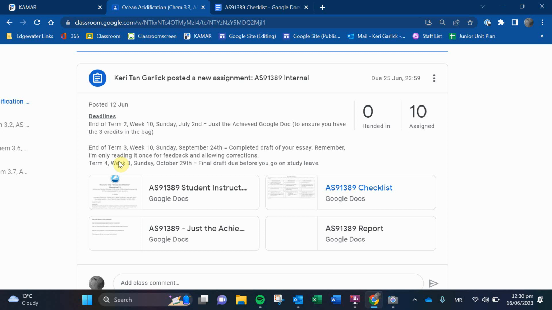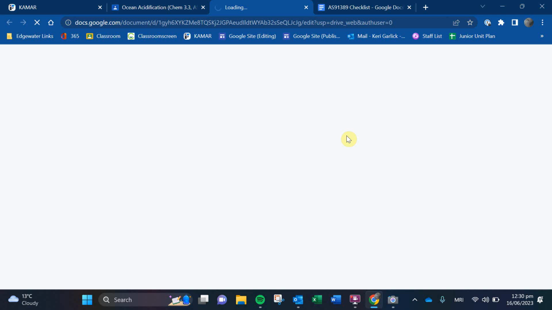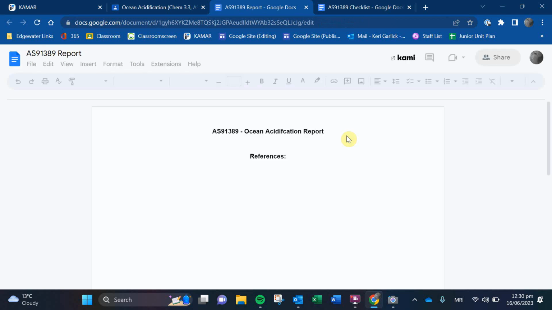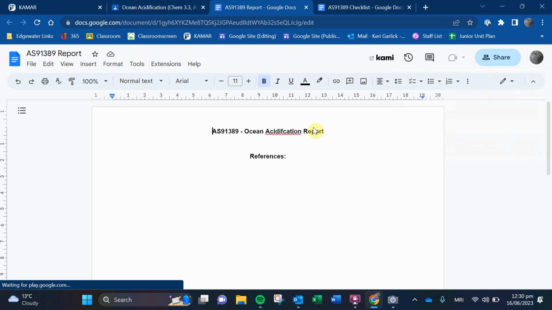Basically, whatever you hand in as your draft, I want it to be your finished copy because, like I said, I can only read it once to give you that feedback. So if you're aiming for excellence, have your excellence level done, because I'm not going to read it again and say, now you've got to do this, now you've got to do that. That checklist will help you make sure you have everything for the different levels. And this is the location where I want you to write your report, so that I can easily access it and give you feedback on it. Obviously, you write your report and you have your reference list.